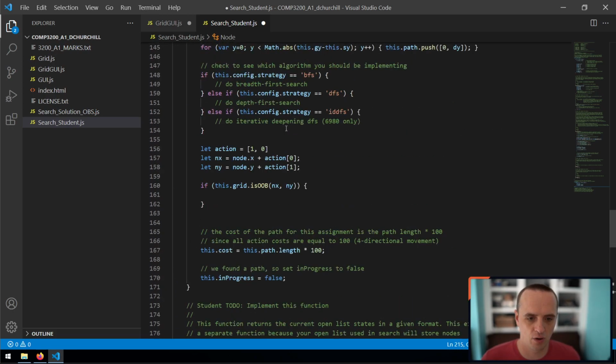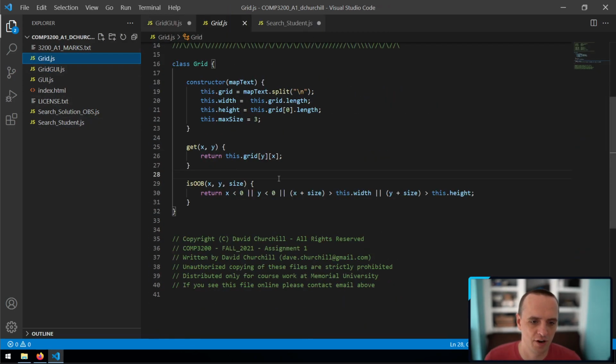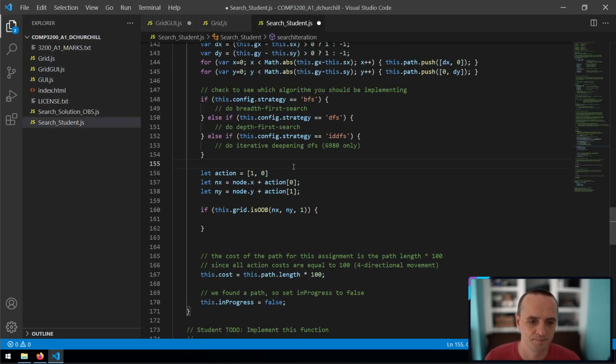Yes, so someone just asked about isOOB. This is actually isOOB(nx, ny, 1) because of that little snafu that I made over here with the isOOB that I've already explained. Okay.